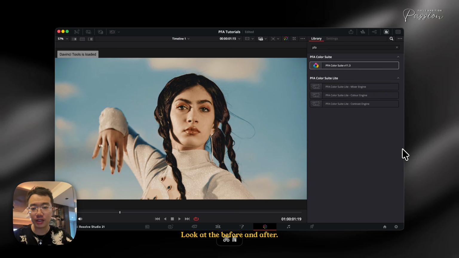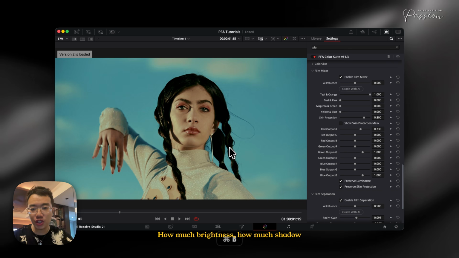Look at the before and after. How much brightness, how much shadow we preserve in the process. Look at how well our PFA Color Suite version is.